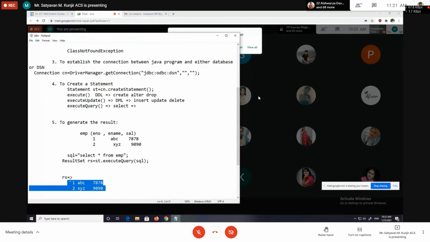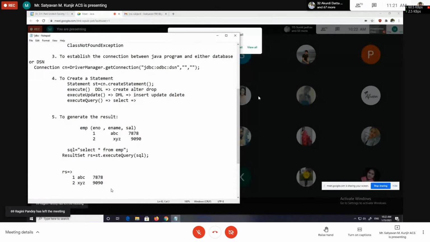Then see what I want to do right now. I want to read the data from the ResultSet interface row-wise. These are the records that are there. That means two rows are there.